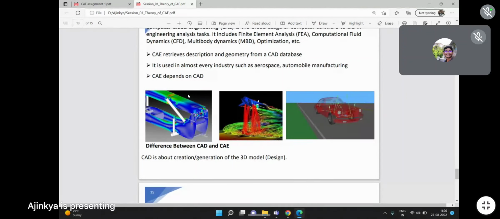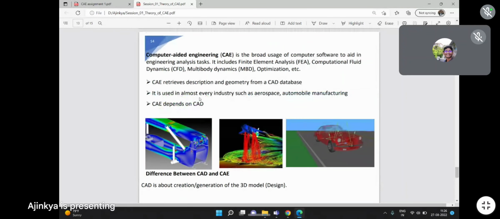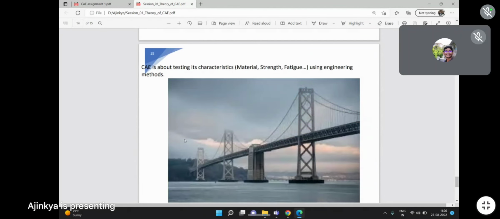Again, we will see what is the difference between CAE and CAD. Whatever you have done until now in SolidWorks comes under CAD. CAD means computer aided design, right? There you can design a 3D part or 2D part or whatever it will be. So you can design it, and in CAE you can validate it. That's the simple difference between the two.